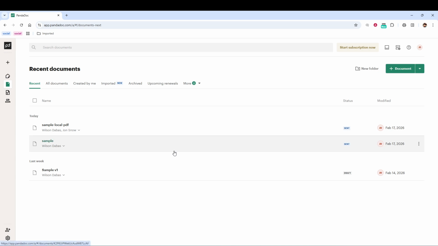Think of this as your main library, where every proposal, contract, and agreement you've created or received is listed and organized. Once you're on the Documents page, direct your attention to the top of the screen. You'll see a search bar running along the upper area of the interface. This is your main tool for quickly finding what you need without having to scroll through long lists or manually filter every time.